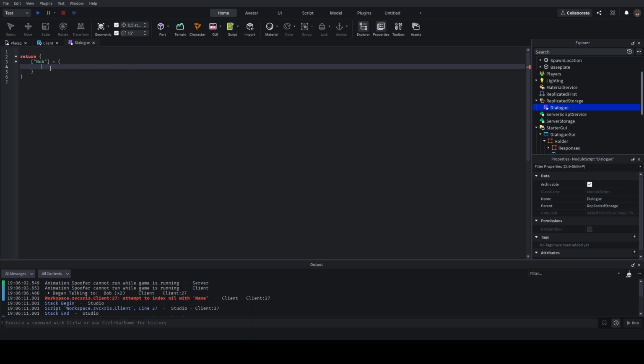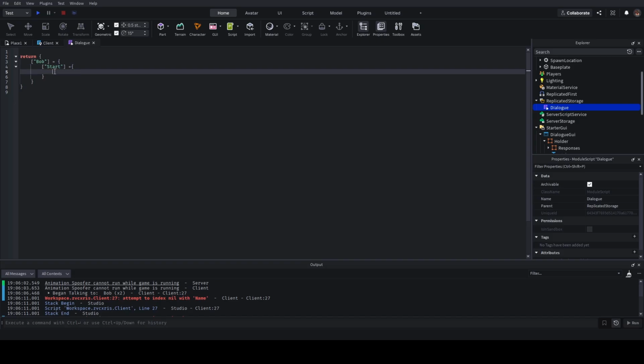Bob, this is his first text. Oh, no, sorry. I want to have a start function. Have a start. So this will be called at the start of every time you talk to him. So this will be like the base dialog. So we'll do that.